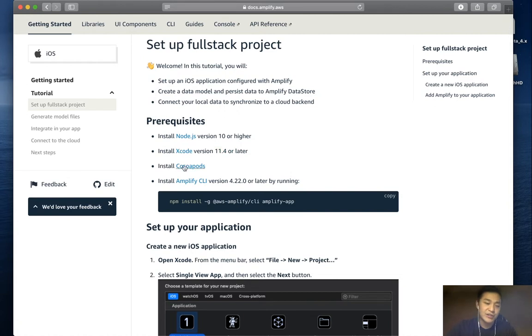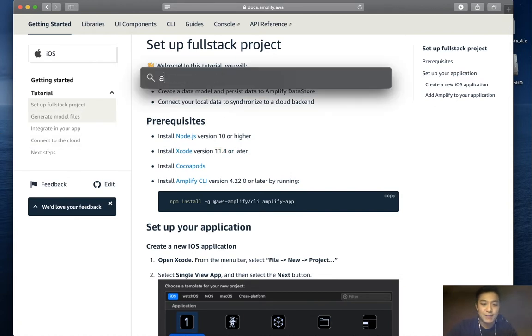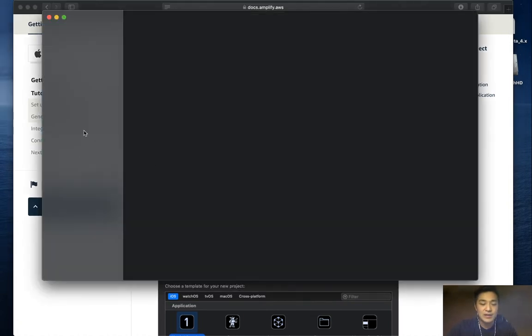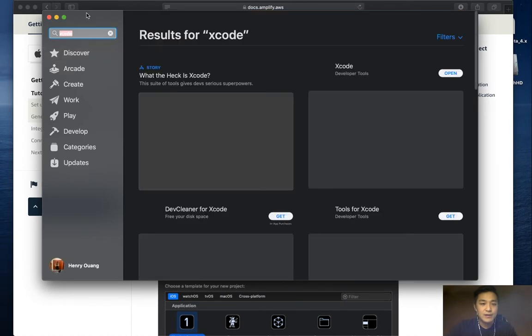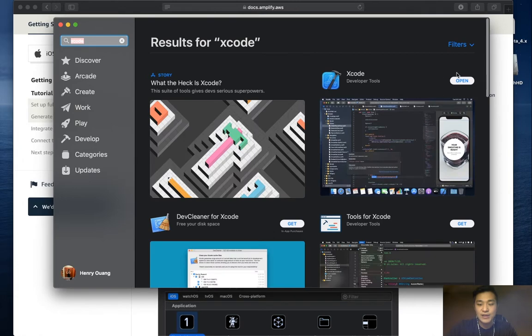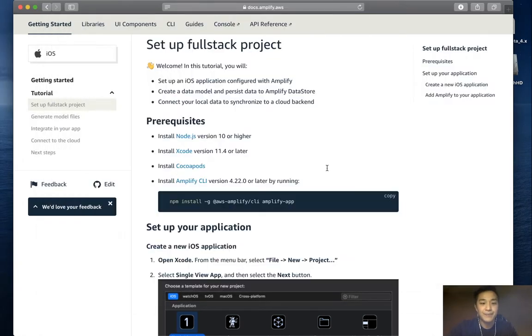And then Xcode you should have installed. If you don't, it's in the App Store. Just look up App Store, and then it's going to be in your App Store here. Just look up Xcode. So let's go there, and Xcode's right there. So just download it there. It's a really big download, so make sure you allocate a lot of time for that.